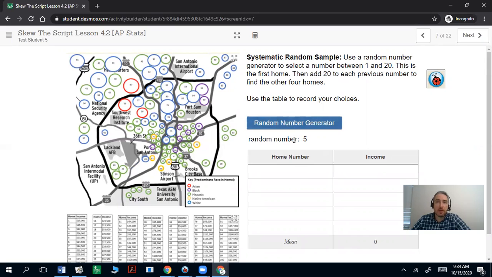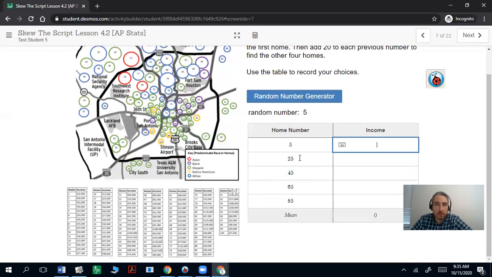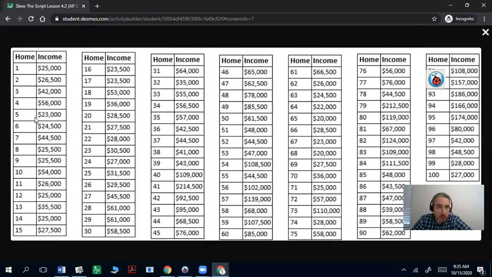And the last one is a systematic random. That's when you randomly pick a number. So 5, and then in this case, we're just going to add a set amount to each one. So 25, because we're adding 20, 45, 65, 85. Again, use your own random numbers because we want to have a lot of different data to work with. So 5, 25, 45, 65, 85.